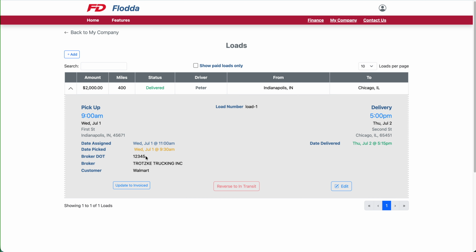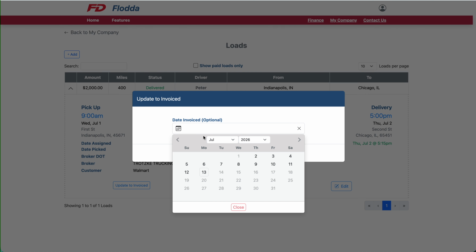Now, for member companies, we do not expect them to be doing the invoicing because that's taken care of by the parent company. That's the reason why you don't get to see the update to invoiced button when the company type is member. It's because the assumption is that that is done by the parent company. You just wait for your cut as a member. So anyways, once we've invoiced our load, we can update it to invoiced. Optionally, we can specify the date when it was invoiced.